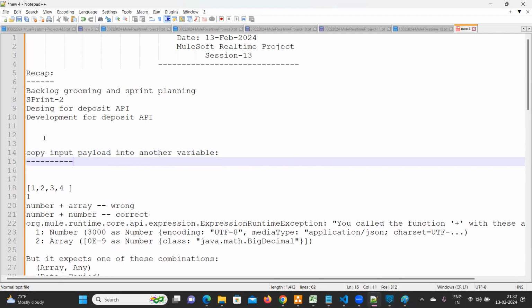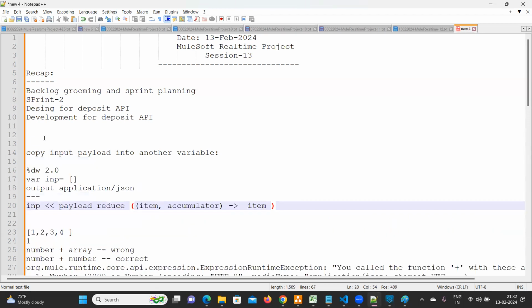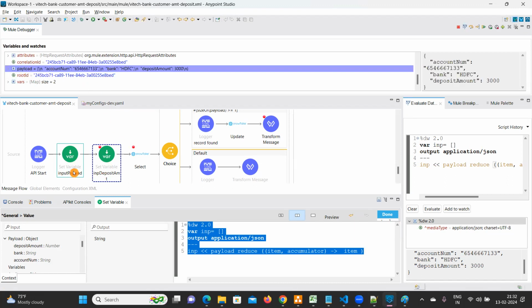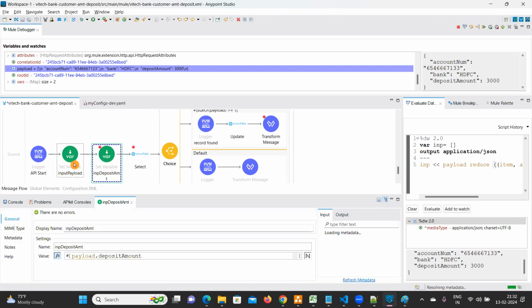Why are we doing this? Because the payload is always overriding. See, the payload value is always overriding. This value is going to override after some time. That is the reason we need the input as a constant. The input payload should not change. That is the reason we are keeping this. In this case, this is also not required, so later we'll remove it. Here we are going to keep it.